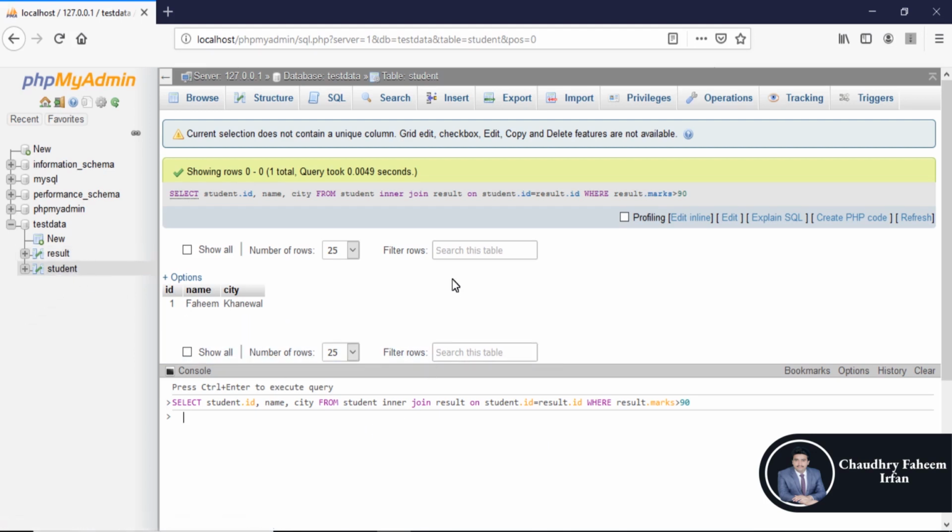In this situation, there is no record or no tuple, no attribute selected from the result table. We are going to select only the attributes of the student table, which is the left side table of the semi-join symbol. So thank you for watching this video.